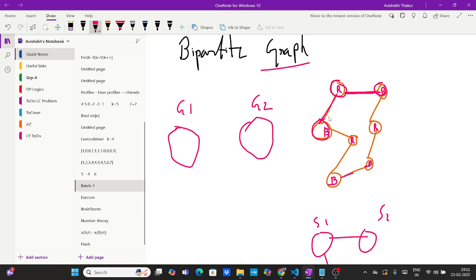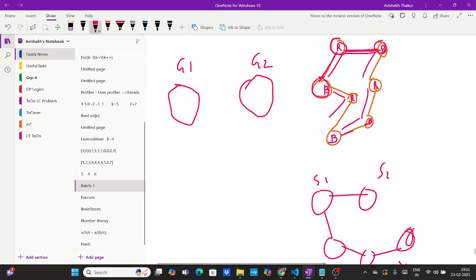One, two, three, four, five, six, seven. It's seven, not six, right? Seven edges. So it's a seven length cycle.